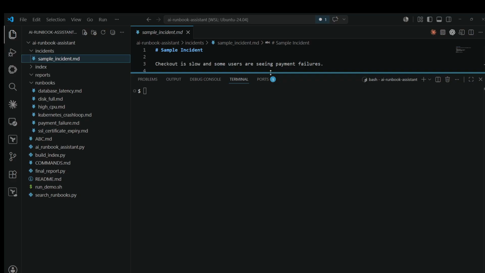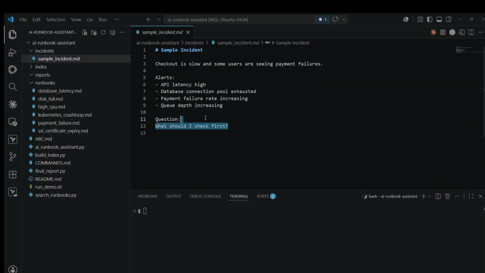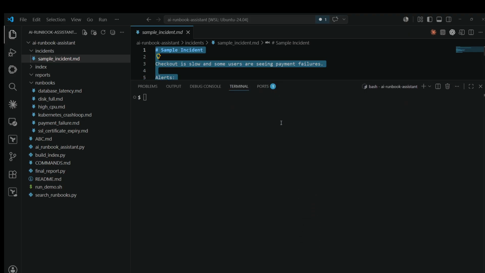So this is the incident which we have. This is very simple. For example, checkout is slow and some users are seeing payment failures. Alerts: API latency is high, database connection pool exhausted, payment failure. Question: what should I check first? This is a simple incident. That's the kind of practical question this assistant should answer.